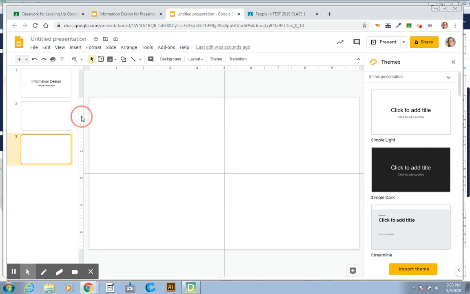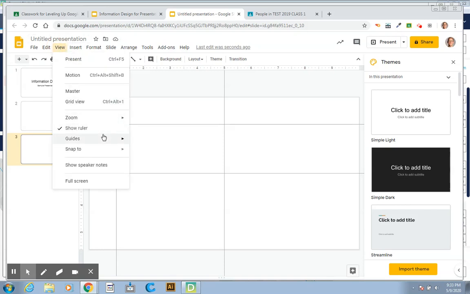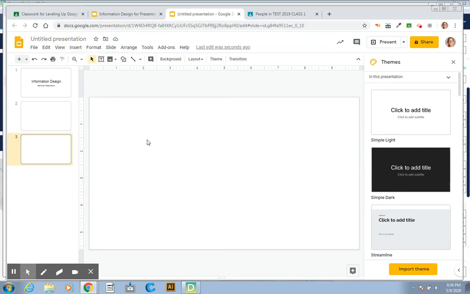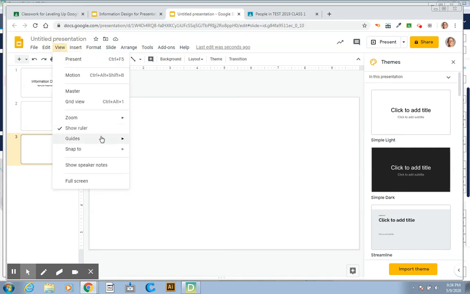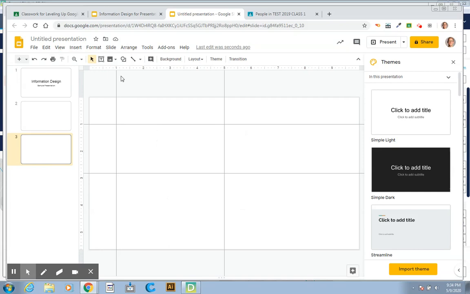If I wanted to make sure that some objects were aligned specifically at 1 inch from the left and 1 inch down from the top, I could drag those guidelines out, place my objects or elements, and then turn off those guides so that they're no longer seen. Guides aren't seen in presentation mode. They're just there to help us line things up as we're building a slide.